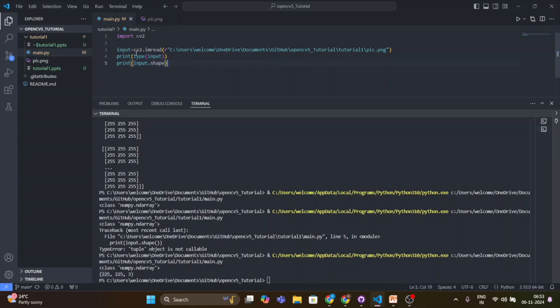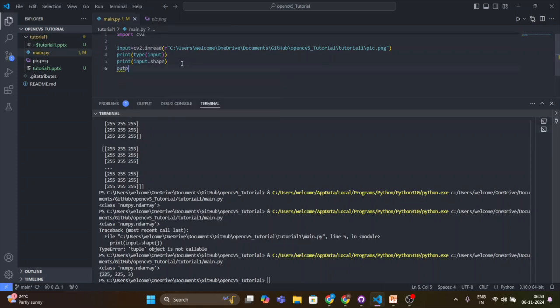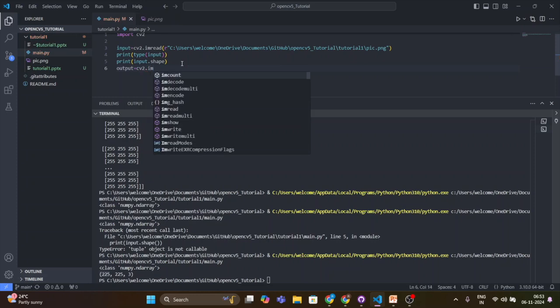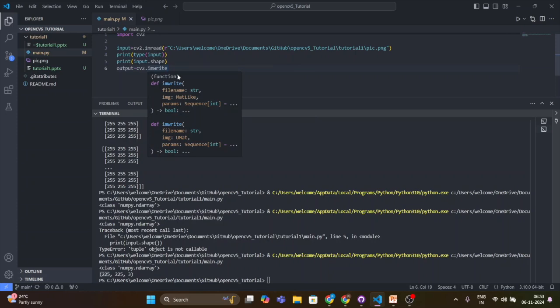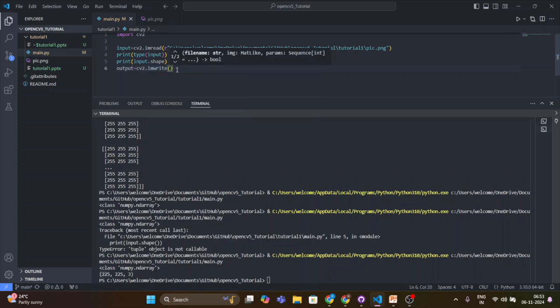Now we're going to create output out of this. So we'll just write output equals cv2.imwrite. Okay, imwrite actually takes a file name and an image. So let's write my file name. Let me say my file name is new.png. And which file will I take? The file will be input.